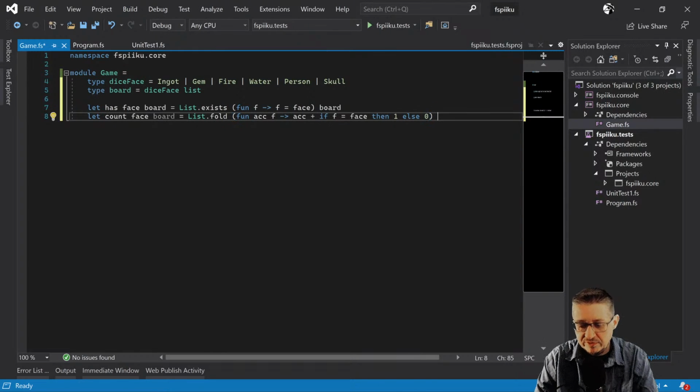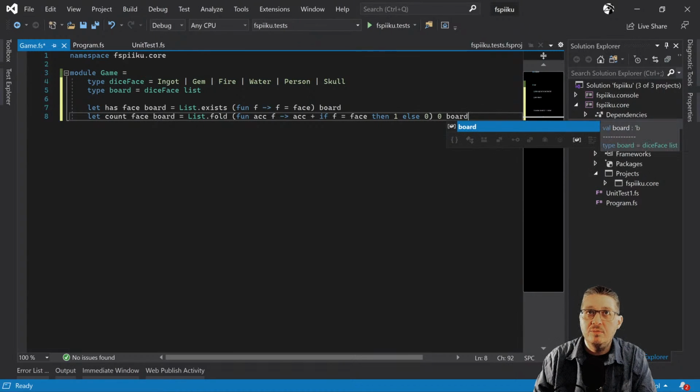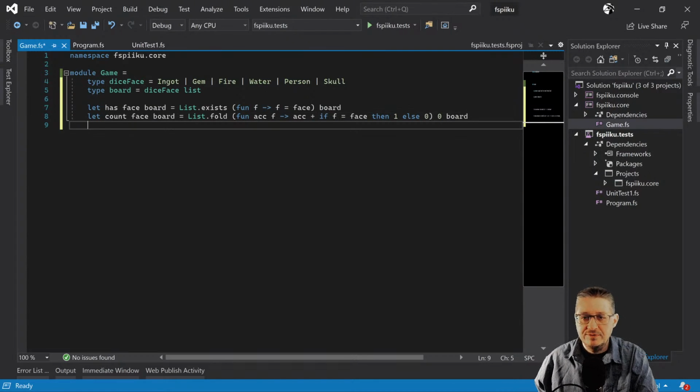And then following the convention, we have to now define the initial state of our accumulator. Well, before we start looking at dice, there are no dice, so we set that to 0 and then operate on the board. That's it. This will give us a function that will count how many of a particular dice face exists within a board. These will become the two building blocks that we need in order to determine the score of a board, basically summing up the score of the individual dice values.